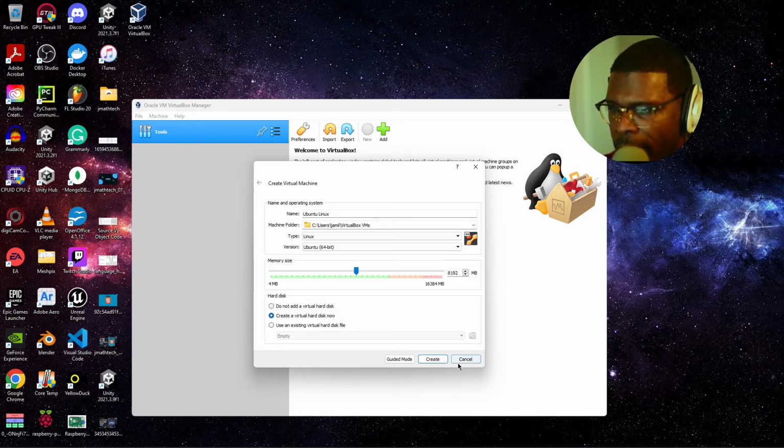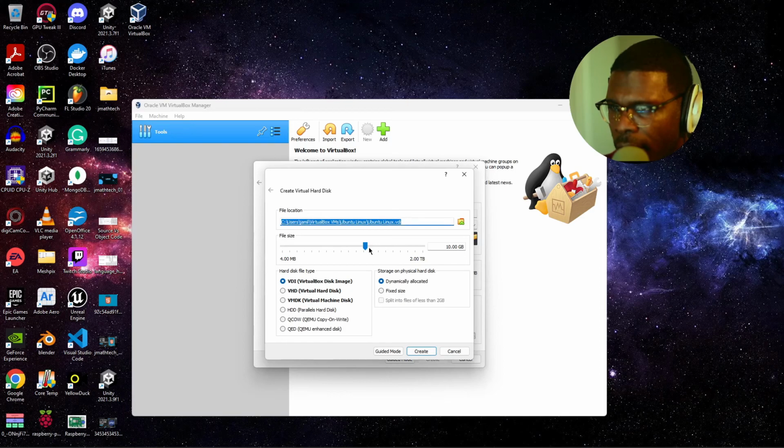And then we're going to create a virtual hard disk. Right now it's empty, so we'll just go ahead and create it. All right, and then for the file size here, I want to do 100 at least, because we're going to need quite a bit of hard drive space. You know what? I'll just type it in. So 100 gigabytes. There you go.